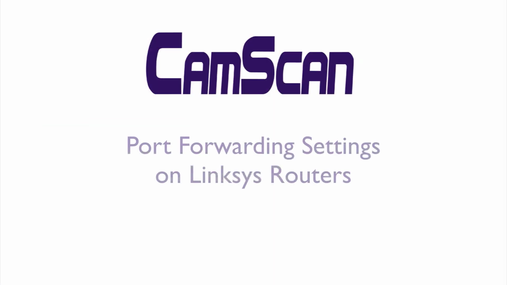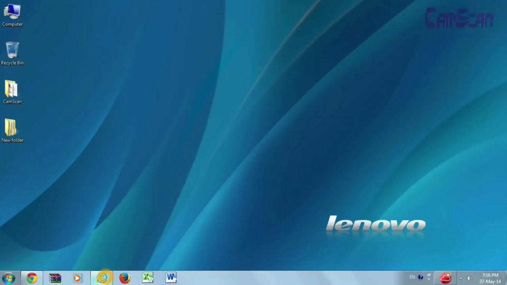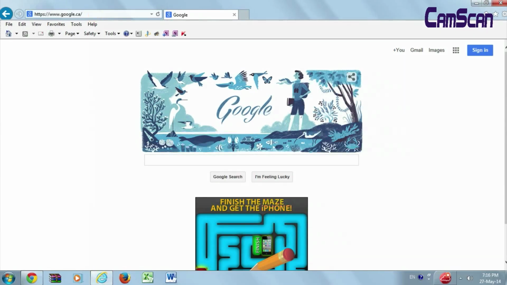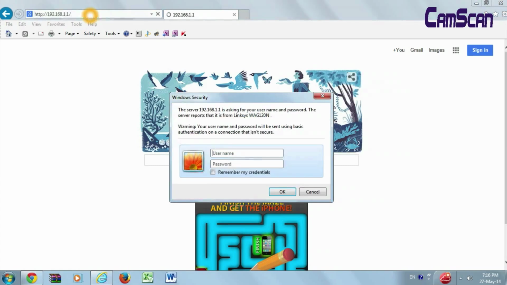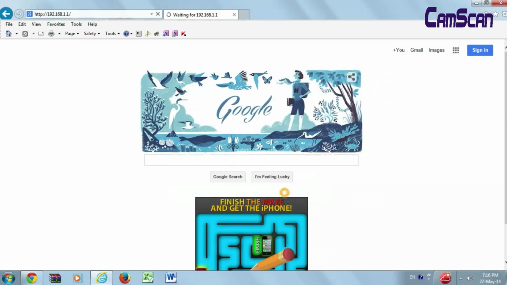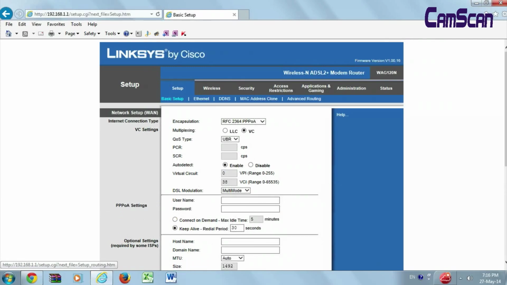I'll now show you how to configure the port forwarding on Linksys routers. Open your router's console through your internet browser. The default IP for most Linksys routers is 192.168.1.1. Enter your router's username and password. Click on Applications and Gaming.